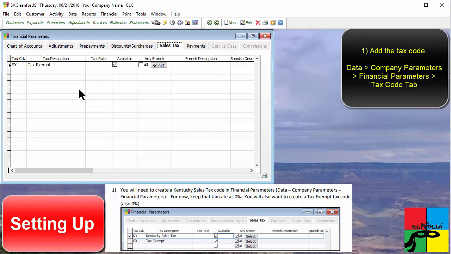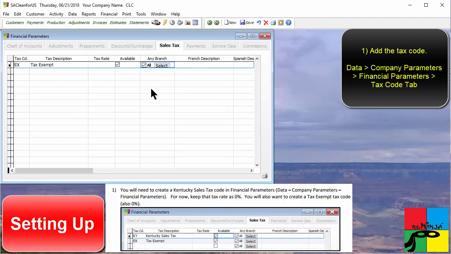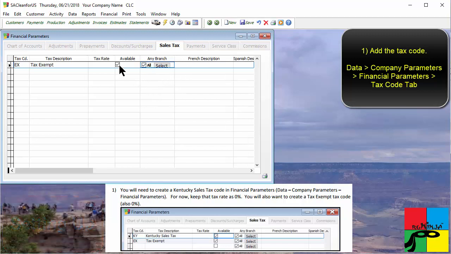Now, it doesn't normally show up because it's not available for any branches. So all I need to do is select all branches. If you do have one, but it's also marked as unavailable, just mark it available by check marking it. And again, the tax rate is going to be 0%.